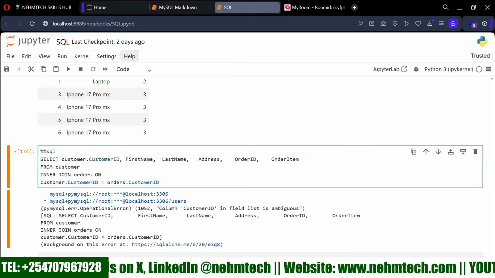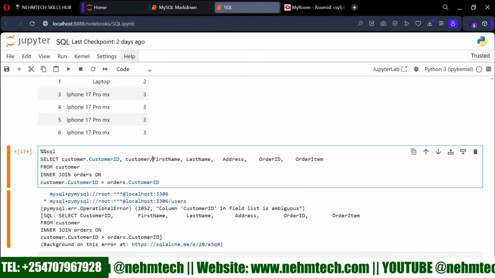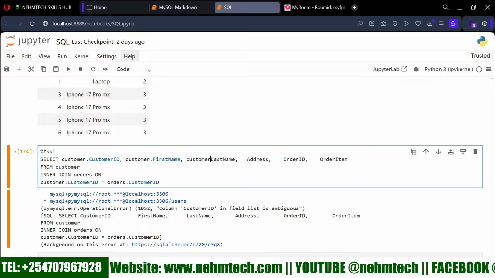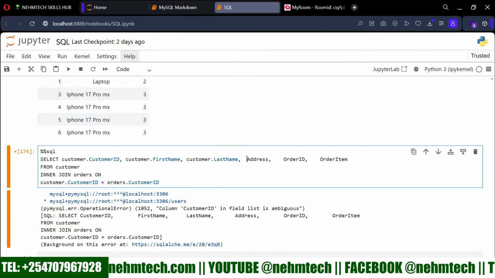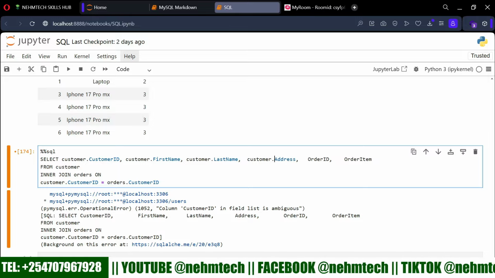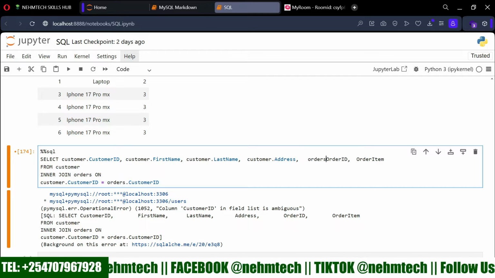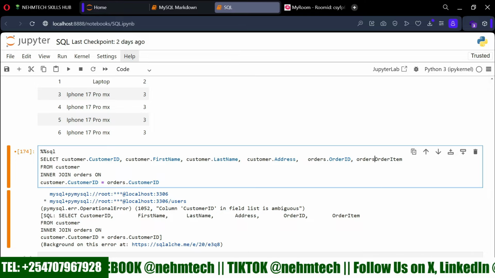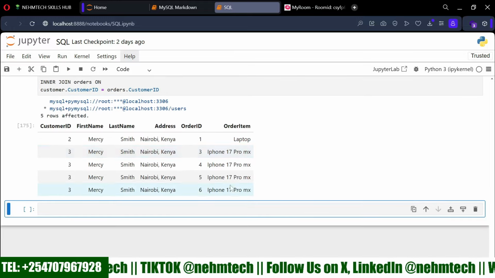So for example, customer table customer ID, customer table first name, customer table last name, customer table address, yes, it is in the customer table. And then the order ID is in the orders table, so I'll be using the orders. I'll say orders table dot order ID. This way I'll not get an error.